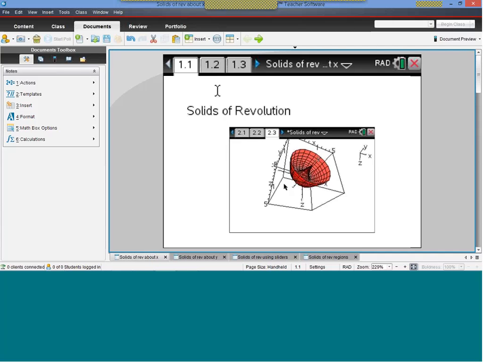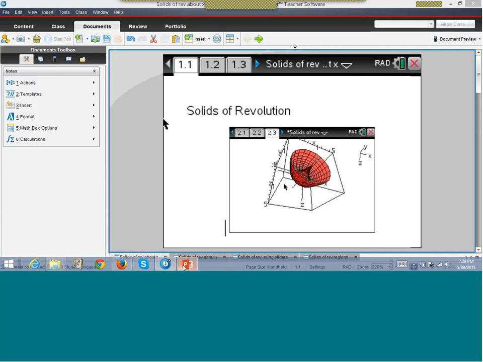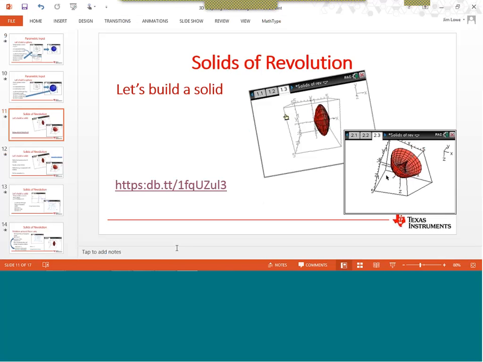So let's talk about the parametric equations, and let's summarise the process first of all before we actually get in and do one.